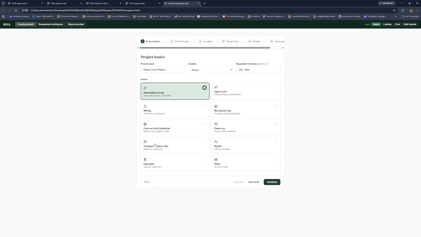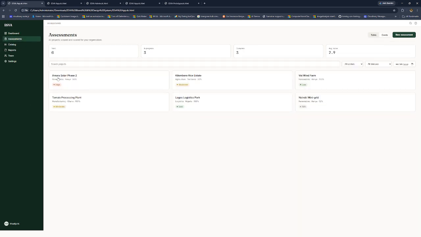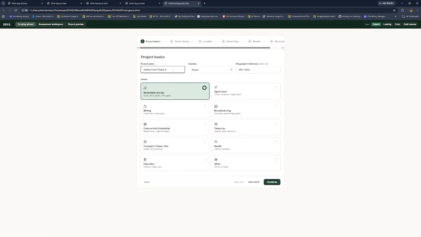So let me just talk about it because we have already opened it. So over here you'll have to maybe input the name of the assessment. You see this one is Amara Solar Phase 2, and this matches what we had under the different assessment over here. So you'll input a new assessment name, the country, the organization, project reference, different sectors that it is.